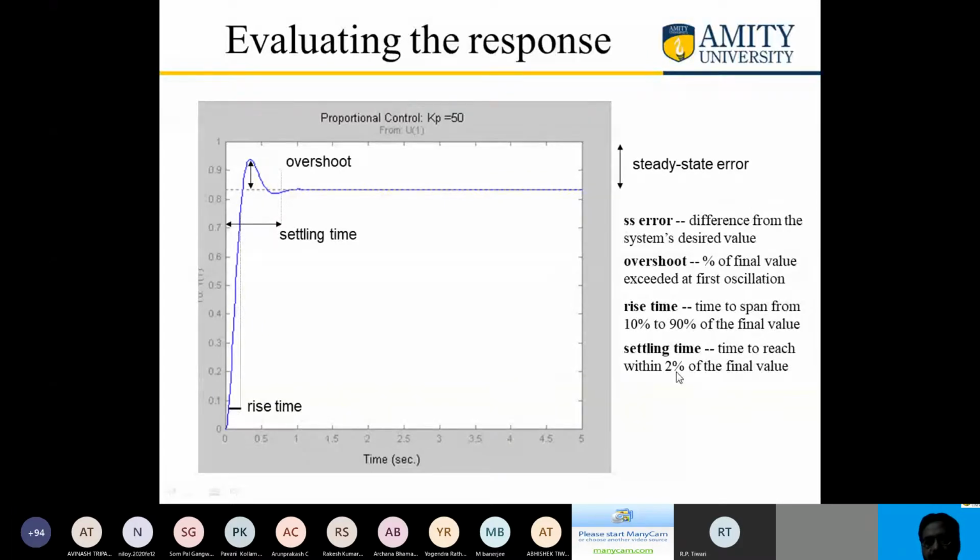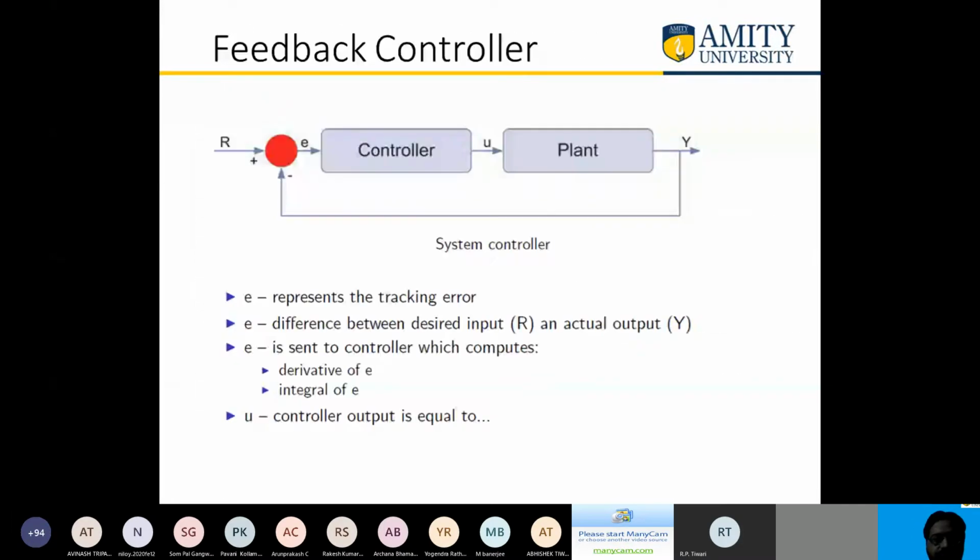So for an ideal controller, we are trying to reduce or eliminate the steady state error. Overshoot should be as small as possible. And in manipulators, in many applications, we have to avoid this overshoot, as it may cause a breakdown of the actual manipulator. Rise time, we want to be as small as possible. And settling time also, we want this to be as small as possible.